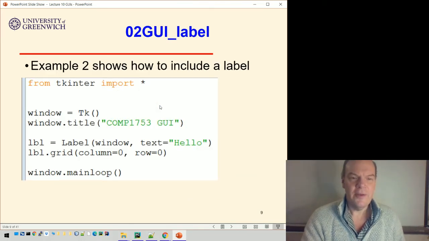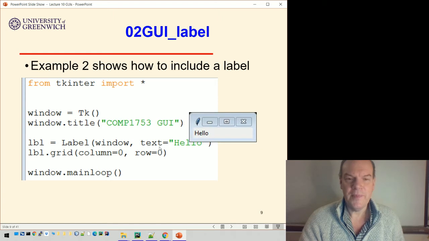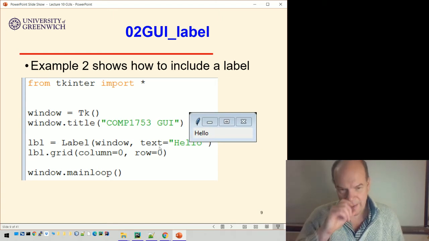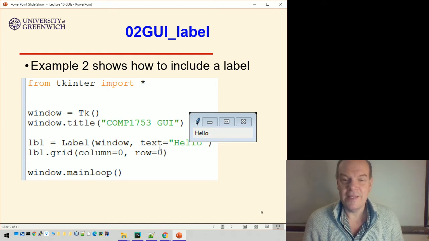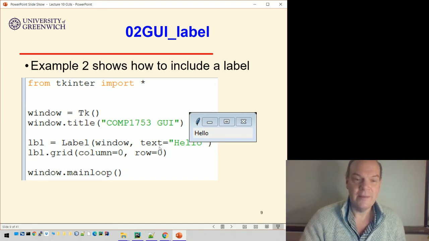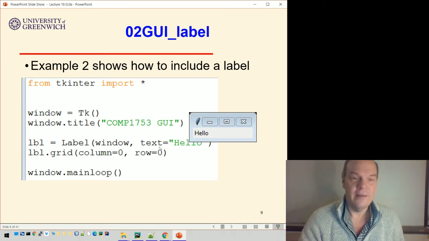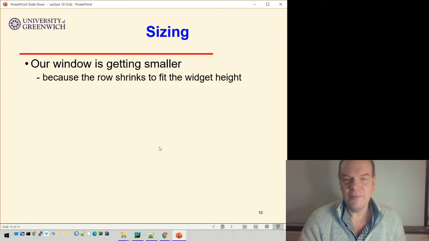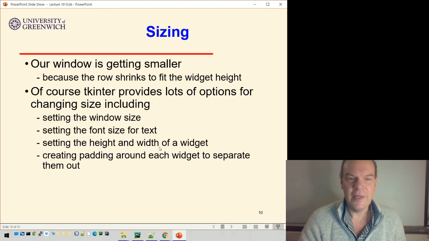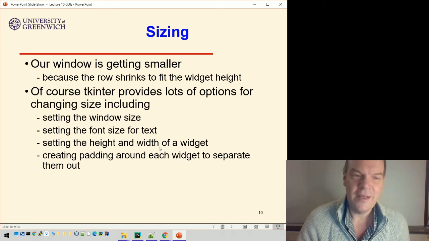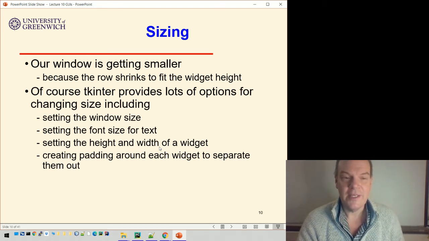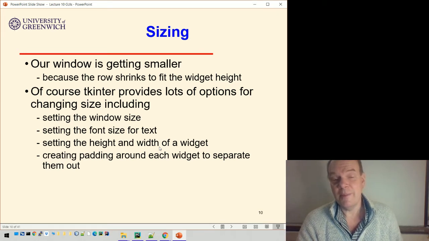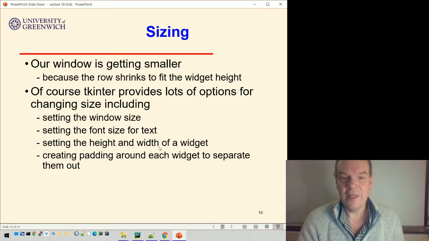Okay, so here we're including the label, just 2 extra lines of code, and then when we run it, the window contracts to fit this one row and one column that we've got, and there's our label appearing in the middle of the GUI. Because the row shrinks to fit the widget height, we can of course change the size. There are lots of ways of doing that. We can set the window size, or we can set the size by changing the font size. We could make it a bigger label, or we can set the height and width of the widget, or we can create padding around each widget. So there are lots of things we'll do. We'll see some examples about setting font size, for example, and setting padding.